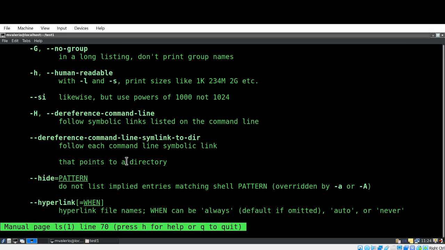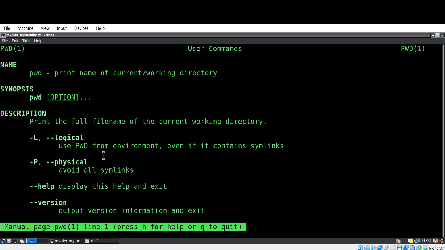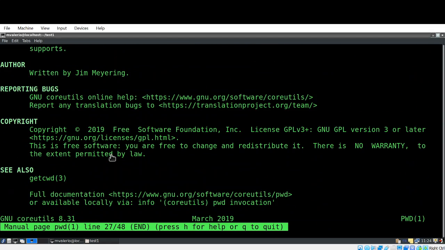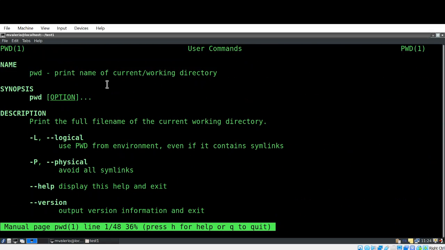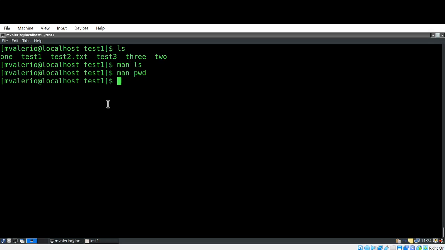So there's quite a bit, like I say, don't get too overwhelmed with this stuff. When working with Linux, it's very easy to get overwhelmed. Let's do man print working directory. So, you know, just take it easy on yourself. Some, like print working directory, some commands don't have a lot inside of them. We could look at the symbolic links, but that's another video for later.